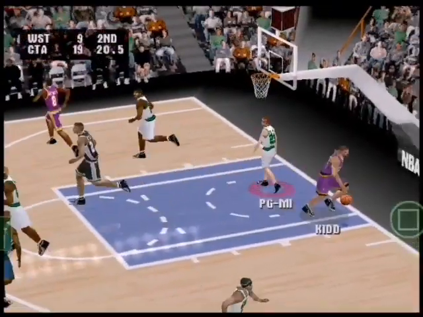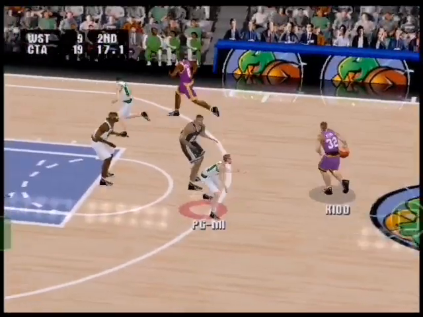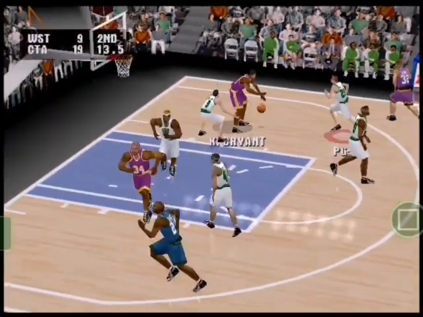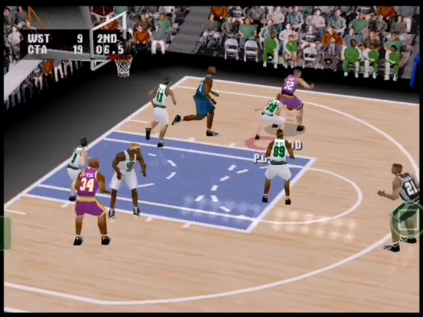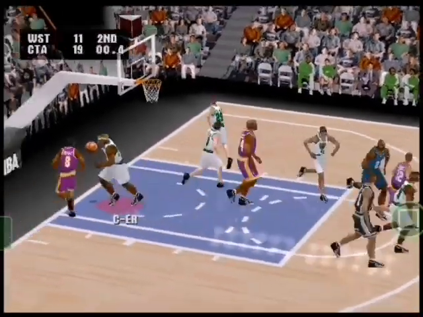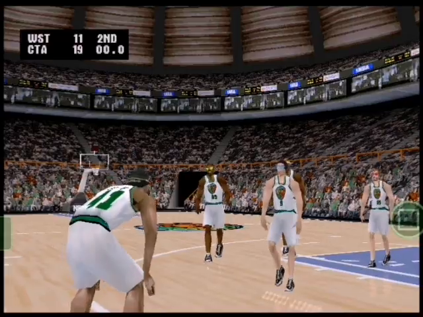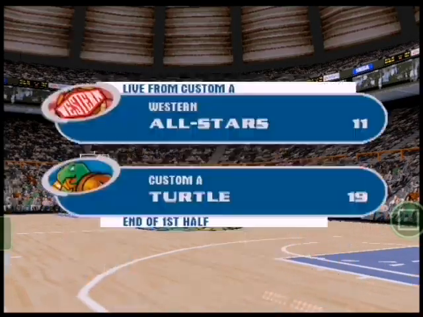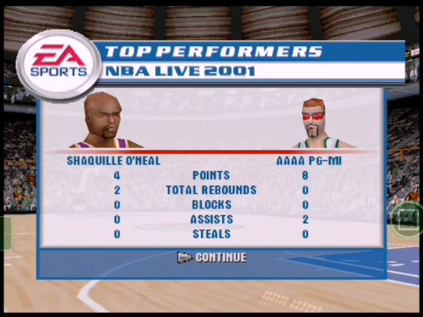Number 29 drives into the paint with the layup. Number 29 continues to knock it down out there. Sometimes you just get in a zone, Don. To Garnett. Gonna shoot. Got it. At halftime, the custom team is ahead 19-11. Let's take a look at the stats from the second quarter. Here are some of the standout players from the first half.